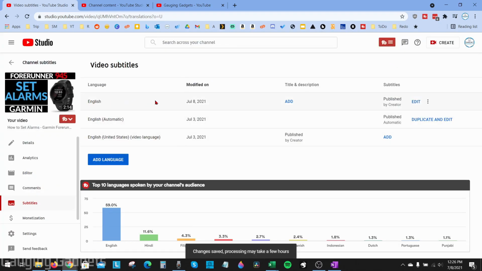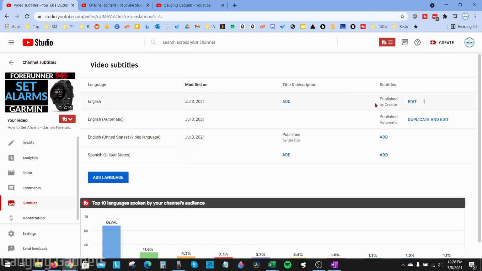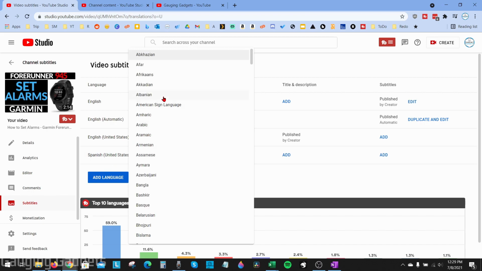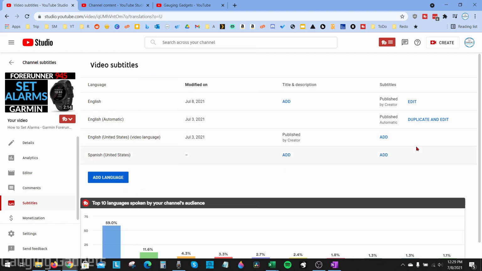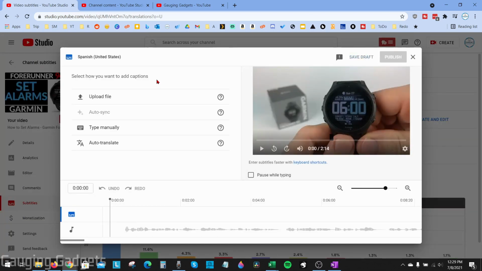And then as you can see, we have a new line that has been added. So we have the English subtitles right here. Once you publish the subtitles from the automatically generated subtitles, you can now add subtitles for other languages. So all you need to do is select add language here. Then go and select your desired language. I selected Spanish United States. Now we just need to go into add right here. And we have the same options that we did before.